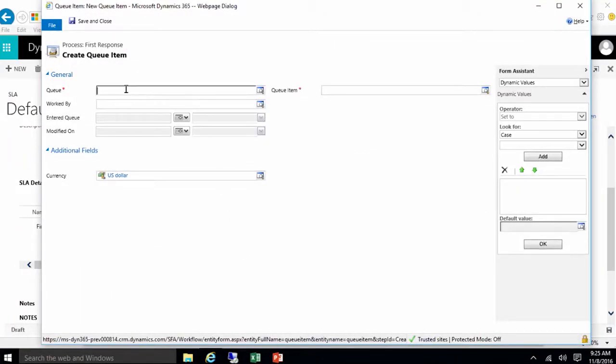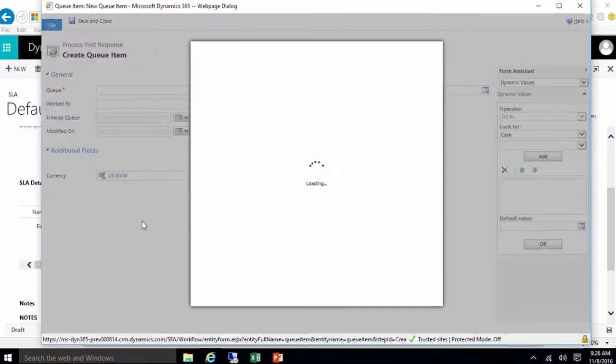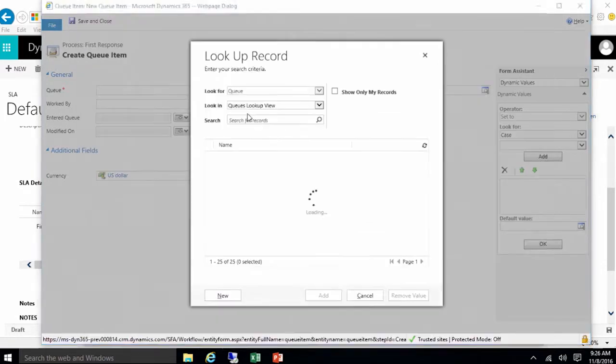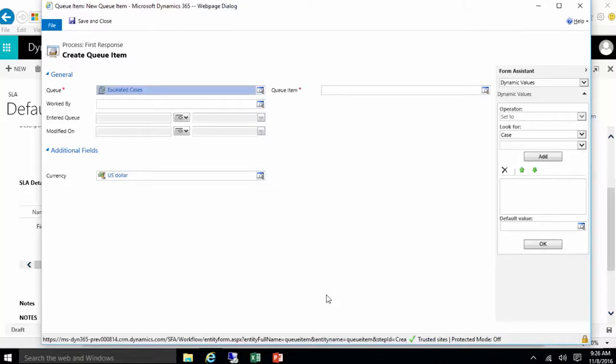So in this scenario, I can just go through and specify what queue I want to send it to. And from here, you'll see that we already have a queue existing called Escalated Cases. Then in my queue item, I more or less just want to give it the information that I actually have from the original case.